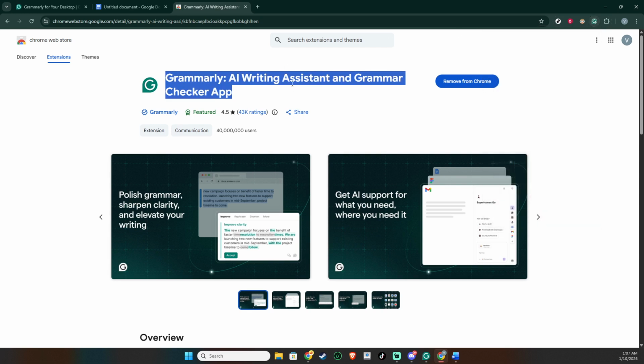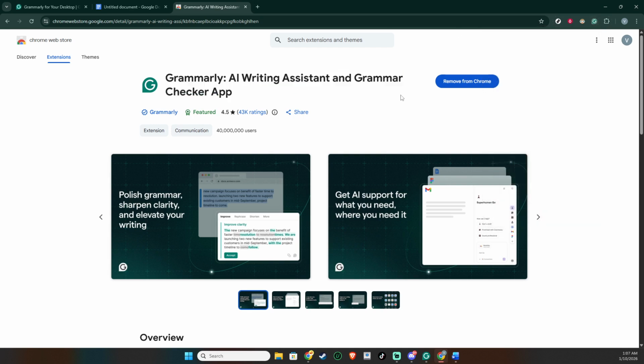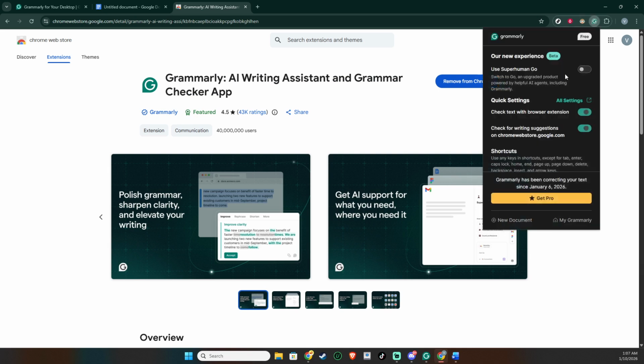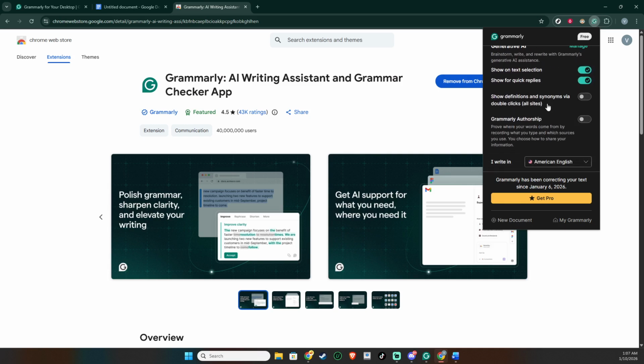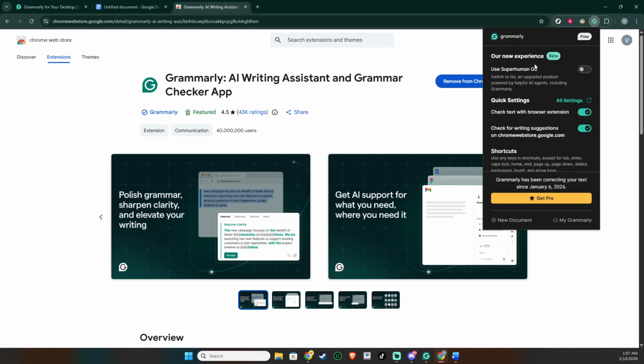Click Add to Chrome or Add to Browser, depending on your browser. You'll see a prompt describing the permissions Grammarly needs, such as reading and suggesting text on the pages you visit, which is essential for it to provide writing feedback. Confirm to complete the installation. In a few moments, your browser will add Grammarly and show you that it's ready.